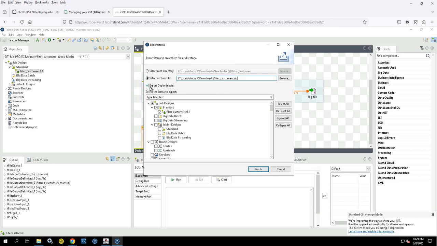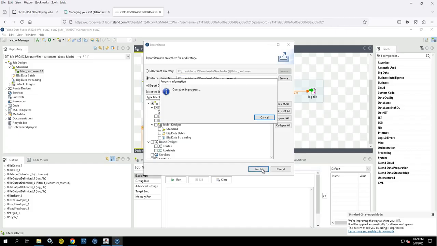You click on export dependencies so that you can export all the dependencies. If you have maybe a context variable, a system function, or a custom routine that you are using, it is going to export all those dependencies. So click on export dependencies and you click on finish. This is going to export your job in the download folder.